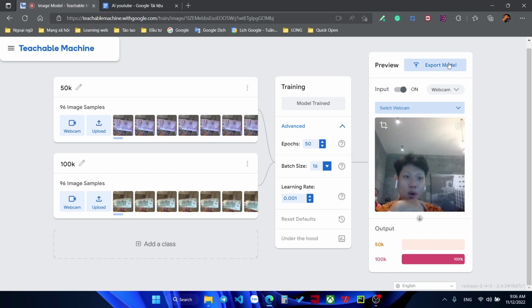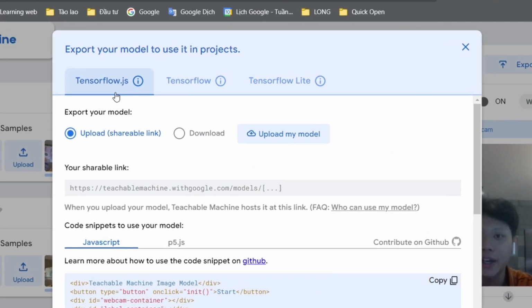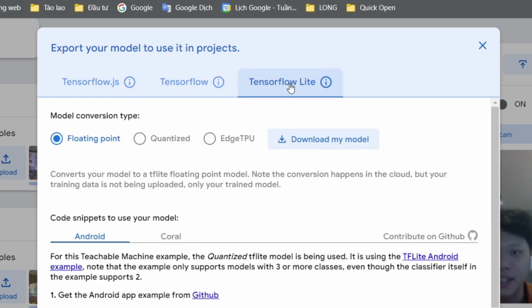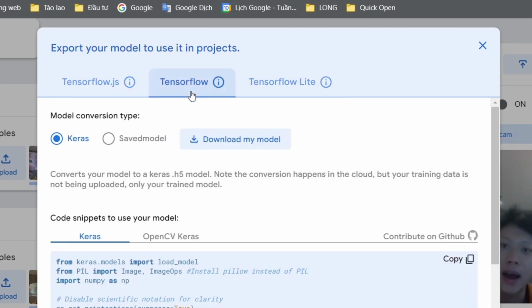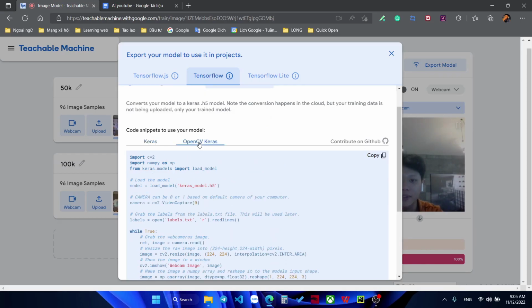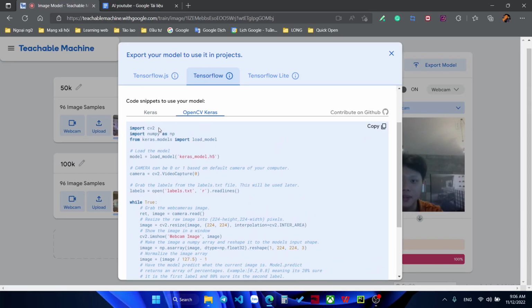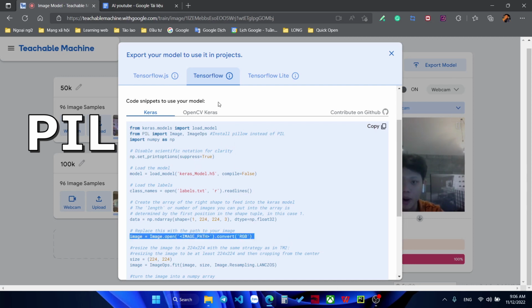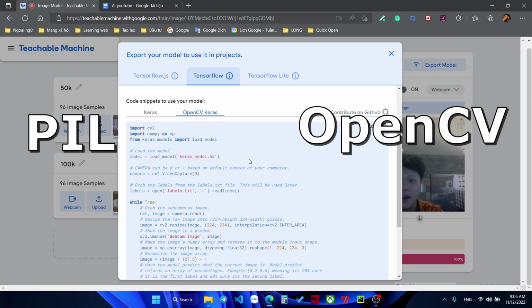Okay, now let's start to export the model. It can export TensorFlow JS, TensorFlow, or TensorFlow Lite, but I guess we can use TensorFlow. Right here you have Keras and OpenCV Keras. The difference here is Keras uses the Pillow library to import images and the other file uses OpenCV. So I will teach you how to use both files.